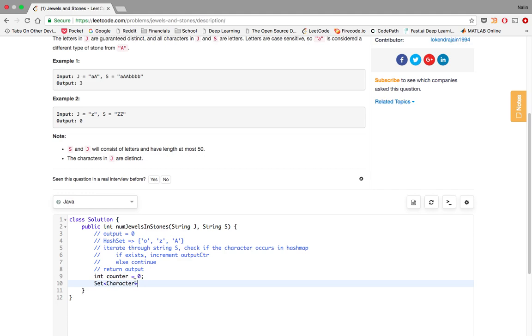So yeah, we have to use Character instead of char. So here we have a set of characters. We'll call this lookup set, equal to a new HashSet of type Character. That's implied with the new Java 7, I believe, and we're on Java 8 now, but that's been around.